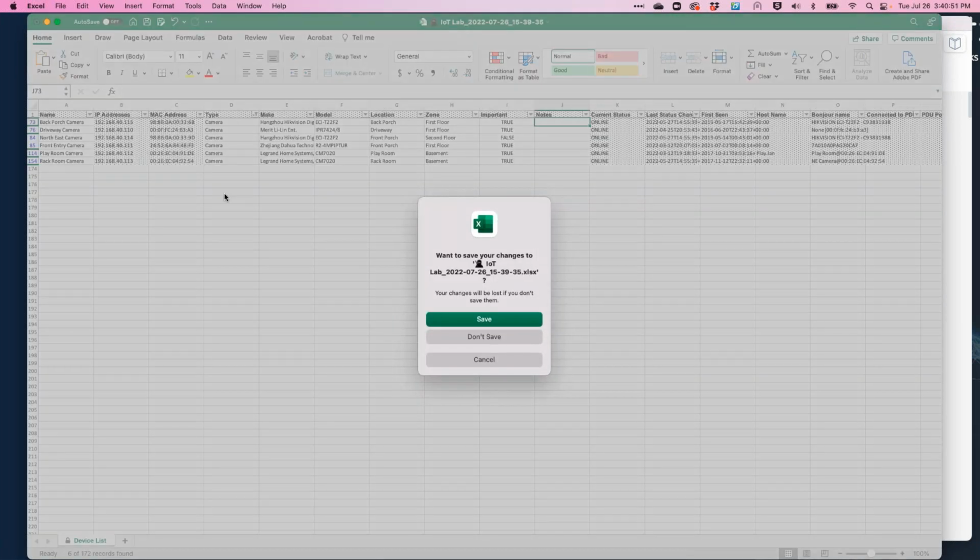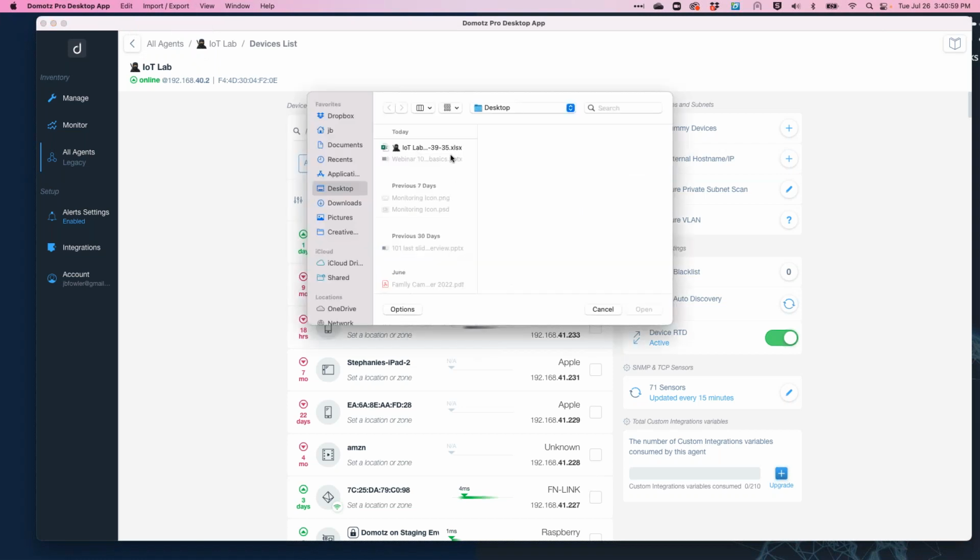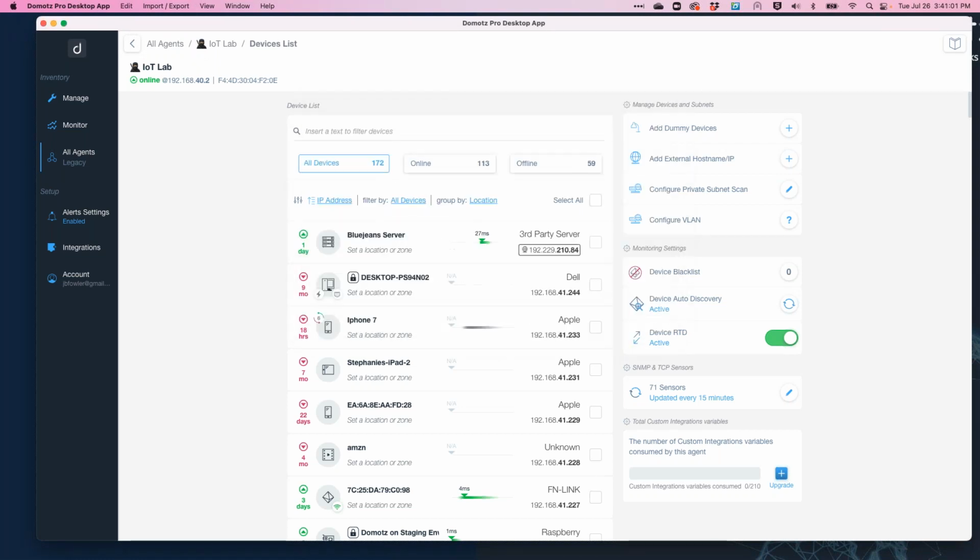But then what you have the ability to do, I won't save it here because I don't need to change anything, is actually import that Excel file with the changes back in there. A great way to make mass edits to systems. It's also a great way to document, at a point in time, what is on the network. So just keep that in mind when it comes to how you utilize Domotz from a documentation perspective.